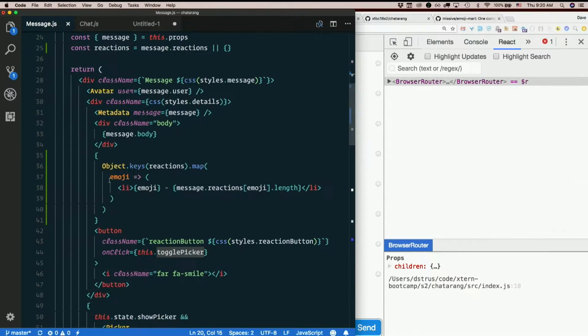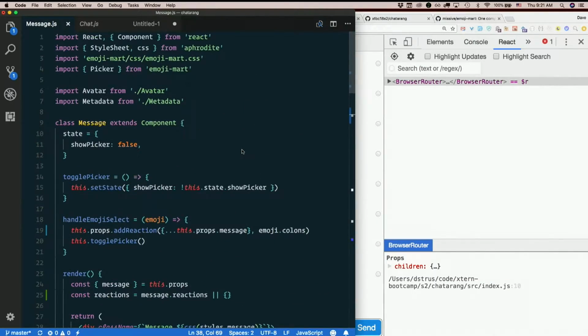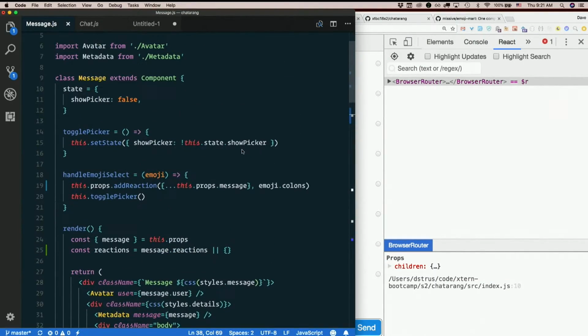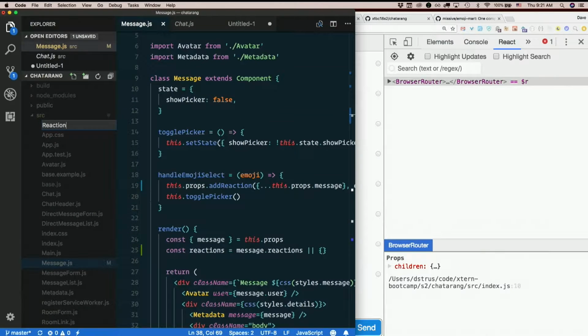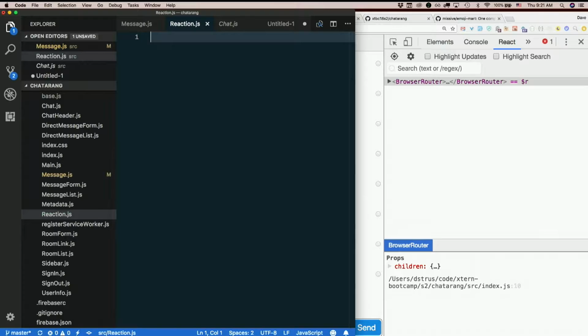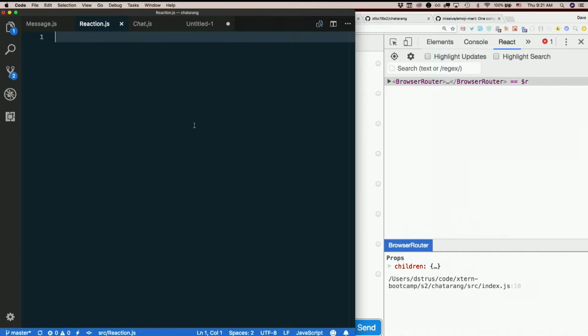Okay, here we go. So we're spitting it out like this. That's probably not how we actually want these to show up. I'm probably going to do enough CSS on this that it's worth making this a separate component. Plus, it feels like it should be because message is doing a lot now. So let's just make a new component called Reaction, Reaction.js. I don't think it needs to be a class. So we'll just import React from React.